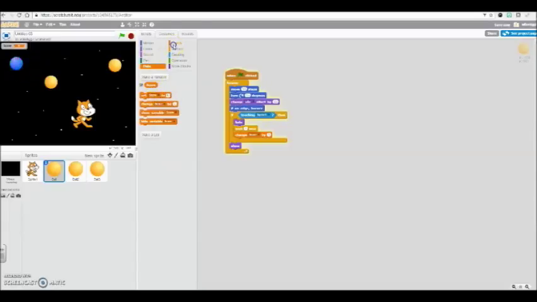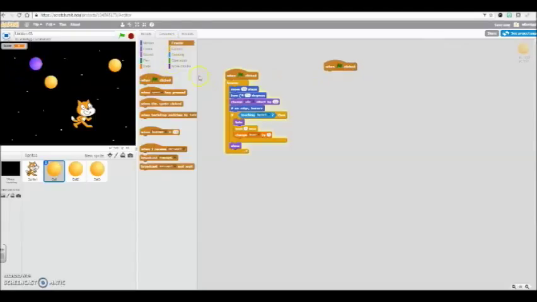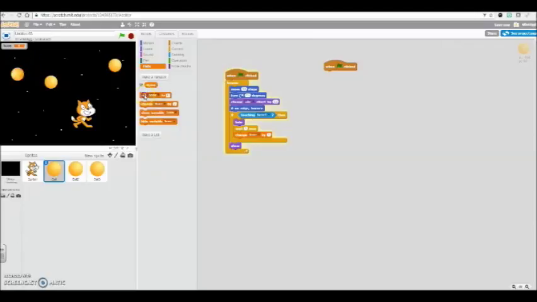And we also want to say when green flag clicked, set score to 0. So every time we want to start a new game, the score begins at 0.